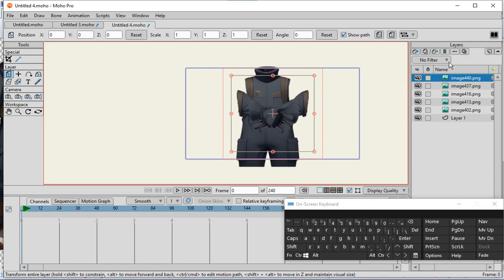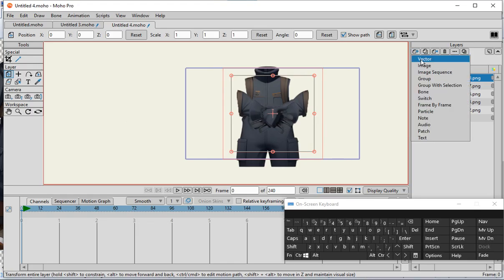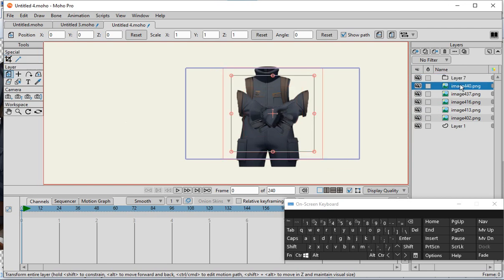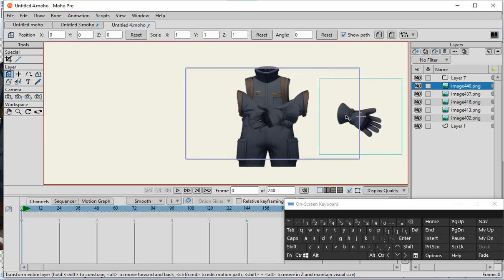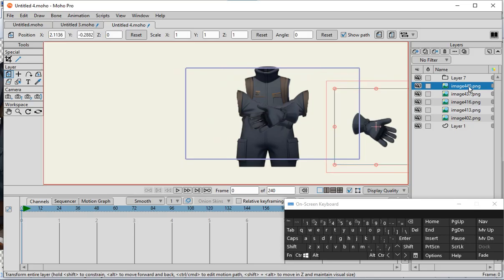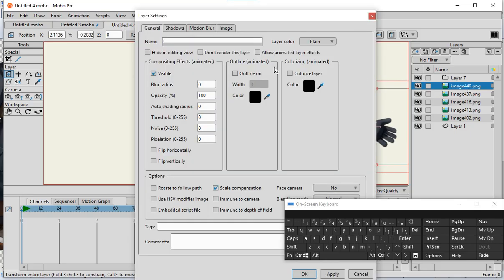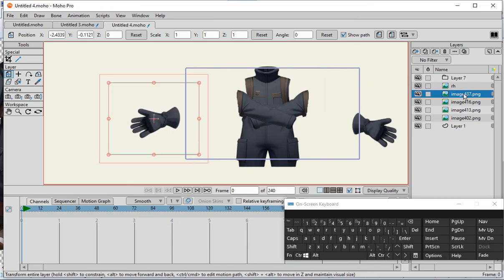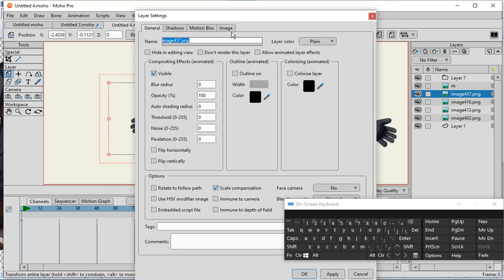We're going to go ahead and create a group. Just go here and left click on new layer, and we'll left click on group. And what we'll do here is we can start to label these. So let's go ahead and separate these out. So this one here is going to be the right hand, and I'll just label this RH. Next here, we're going to have the left hand, and I'm going to label that LH.